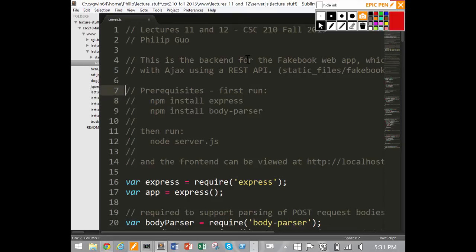So the first thing a lot of code comes with in a framework is that you have to install the libraries or the modules. There are more advanced ways to do this, but I just put it in the comments. So basically, you have to run from your command line npm install express. That's the express module. And then there's also this body-parser. This body-parser module is what parses the post request bodies.